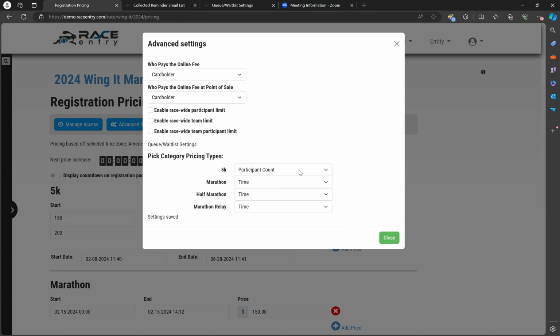So you can do it by participant count, or you can do it by time. So if you buy your marathon registration before X date, it's going to be $100. If you buy it between X date and Y date, it's going to be $150. If you buy it between Y date and Z date, it's going to be $200. And so you can do it by time as well. So I can show you both here in this example.